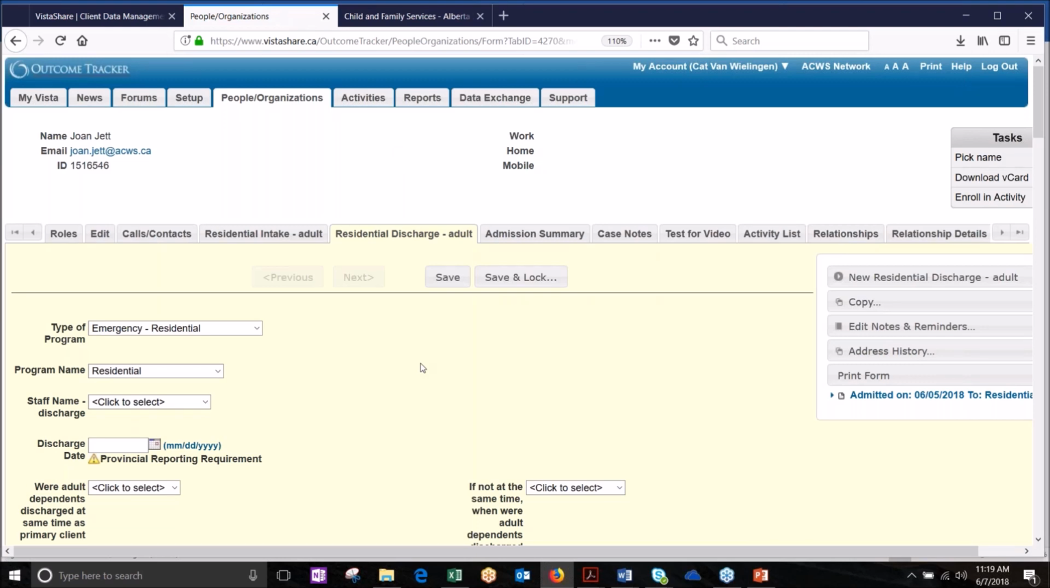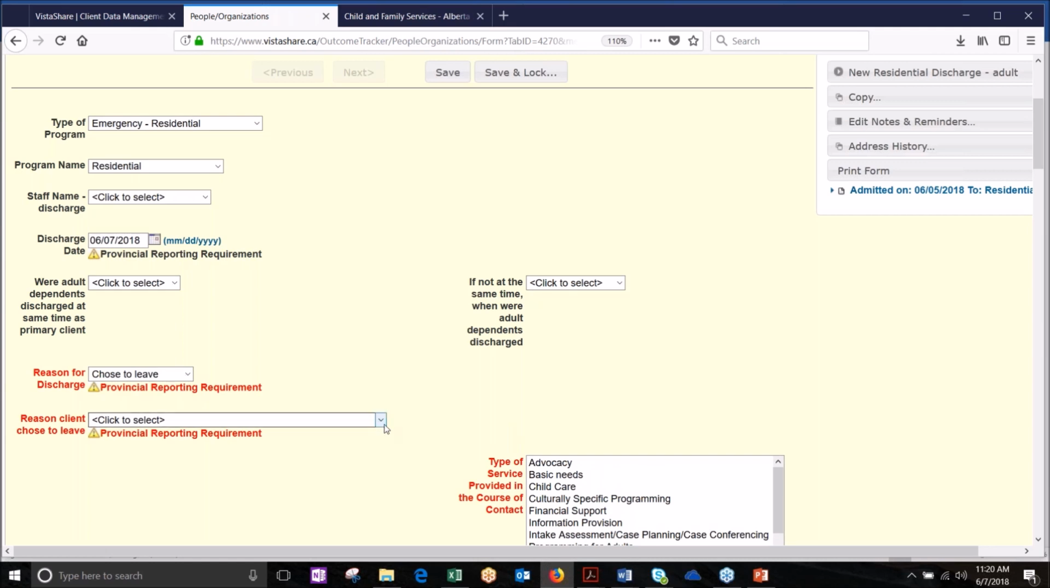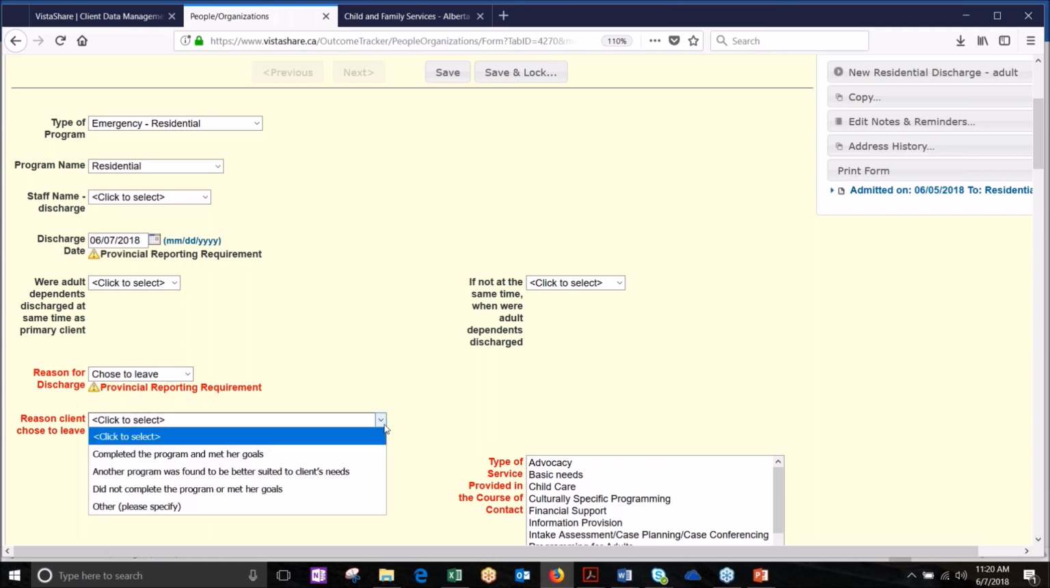Okay, so for Joan, we want the discharge date, obviously, as well. We would like to know the reason for discharge. So there's two leading categories. One is chose to leave or was asked to leave. If a woman chose to leave, these are the drop-down options we're interested in.